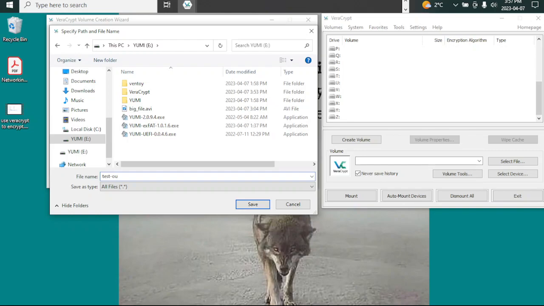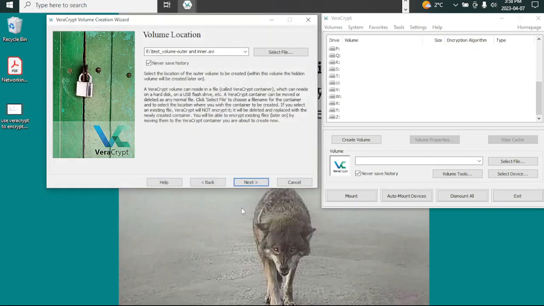and this will be outer and inner, right? So outer and inner volumes, or I could say test volume, outer and inner. And well, I could put any extension I want. It might be very big, so it's better actually to hide it with something more relevant, like a multimedia extension you could use. So I'm going to say save as this type of file.